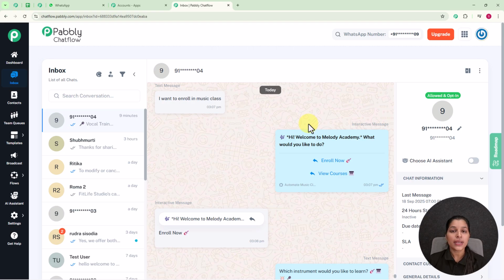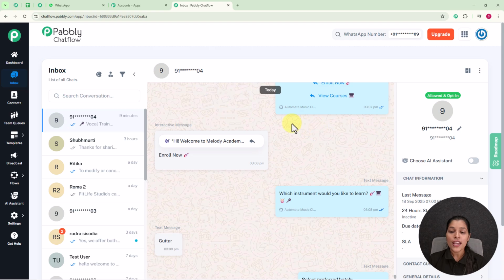through a flow. Means if a user sends us a message, we are going to send them a welcome message, and if the user selects our first button, that is enroll now, we are going to ask them a question regarding the instrument which they want to learn. So with this we are done with the creation and testing of our WhatsApp chatbot.